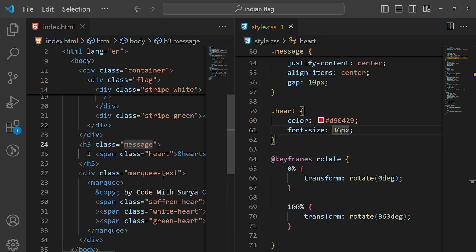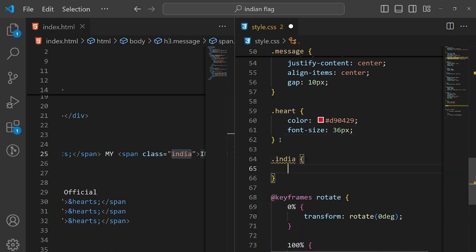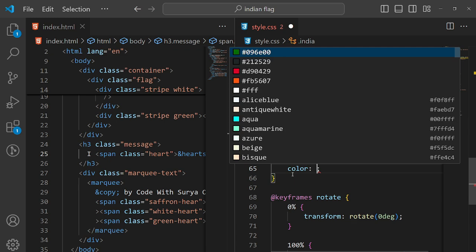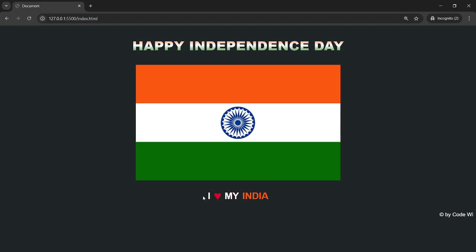Okay, so now I need to change the India color. So for that I have an India class. You can see I have an India class here. So I have to target this India class. Color will be again that saffron color. Save it. See, I love my India. So this is done.